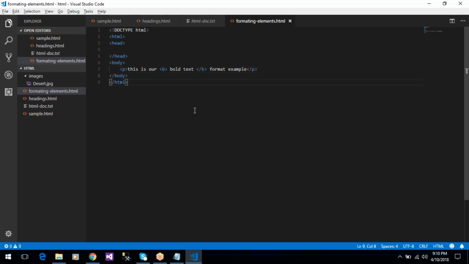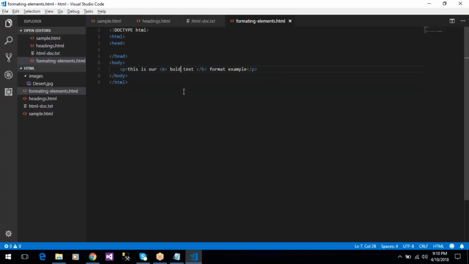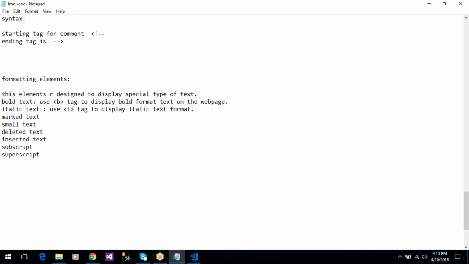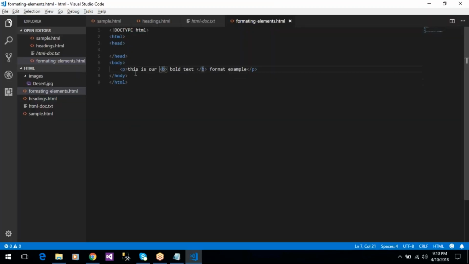Okay, b. So refresh this example again. You can observe here these two words, only these two words are displaying in bold format. So use b tag to display the bold text format. And the next one, use i tag to display italic text format. You can use b tag for the entire paragraph also.